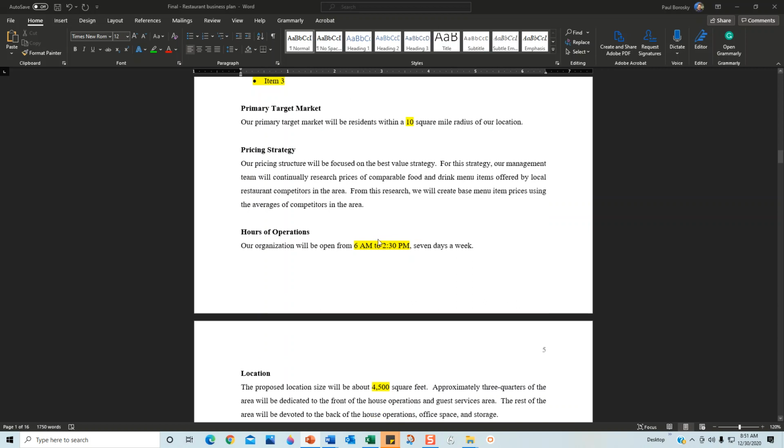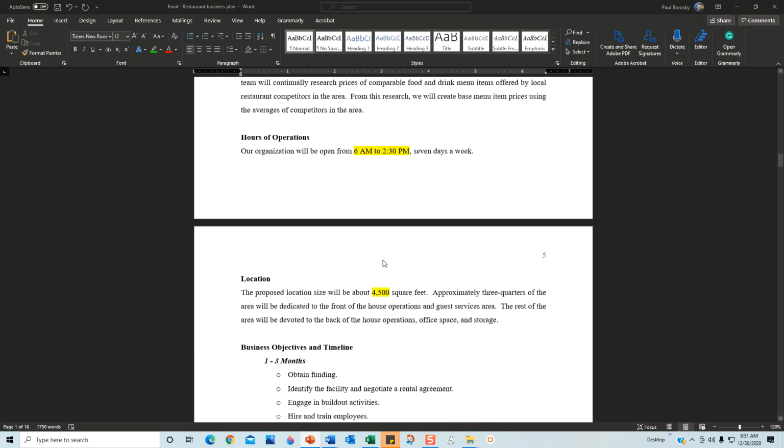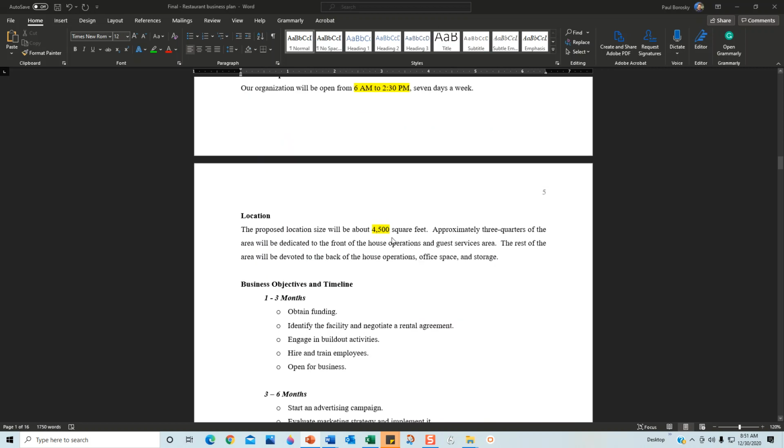Next is going to again be your hours of operation. Just change it right there. Location: how big is your location going to be? Is it going to be 4,500 square feet? Is it going to be 2,000 square feet? Whatever it is, put this as estimated square footage right here, and then break it out.